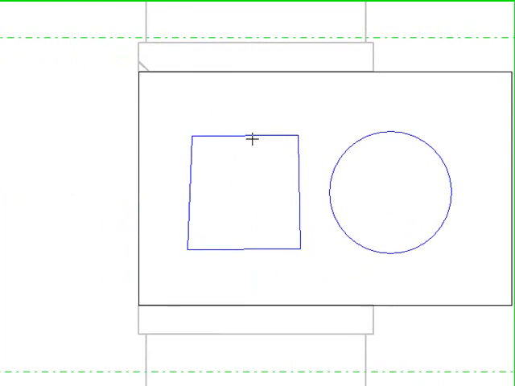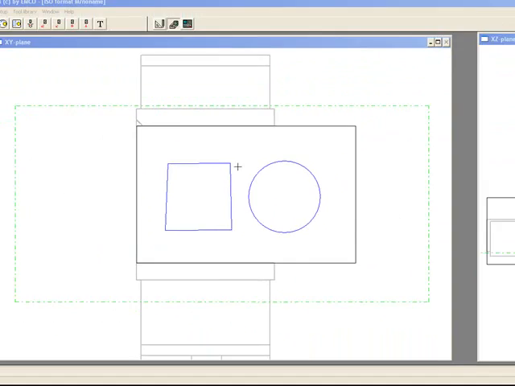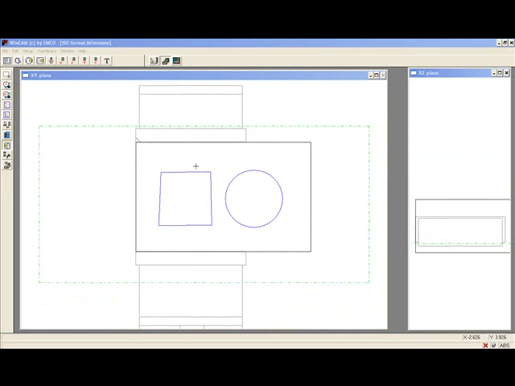So I've got two shapes here, kind of a weird, almost trapezoidal looking shape. So just a regular kind of rectangle that's not parallel. It doesn't have any parallel lines. And then we have a circle.